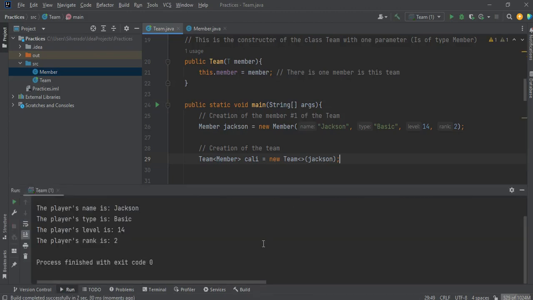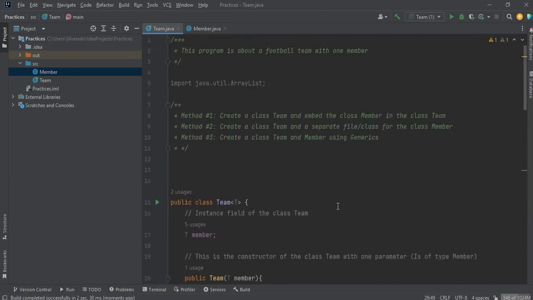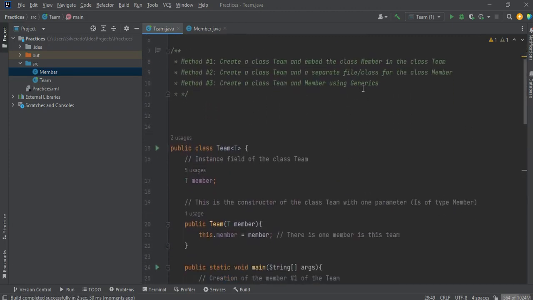Good, we got the same output. That means we have done a good job. So let's see here, we have created a class, a member, using generics.